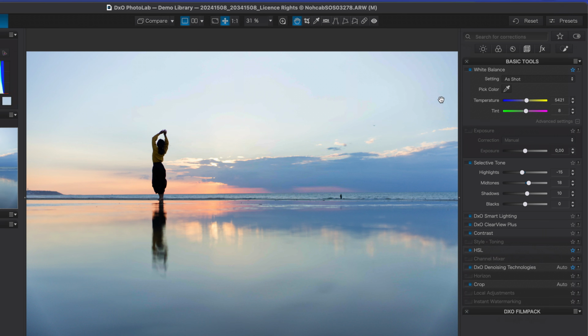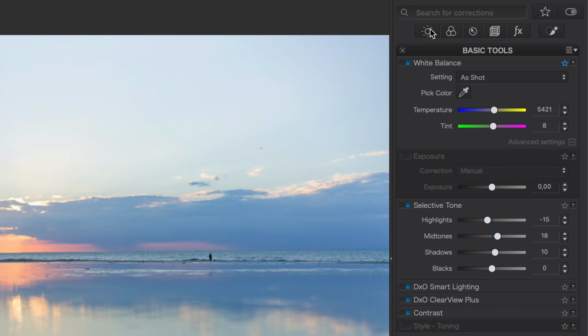Then on the right-hand side, we find the most important part of this page, all of the adjustments. By default, you're going to see a collection of what are called basic tools. This is your most common adjustments like white balance, exposure, highlights and shadows control, and so on. But there's actually a lot more tools than just this inside of PhotoLab. So here's how you can find them.